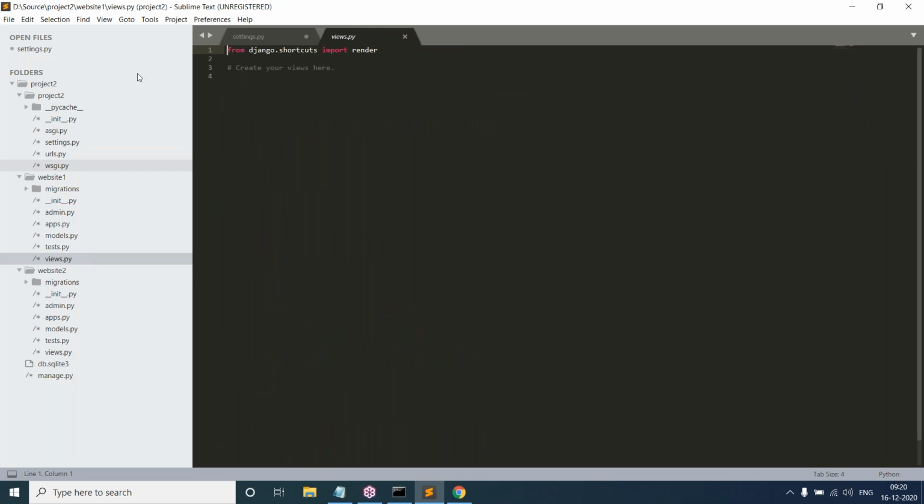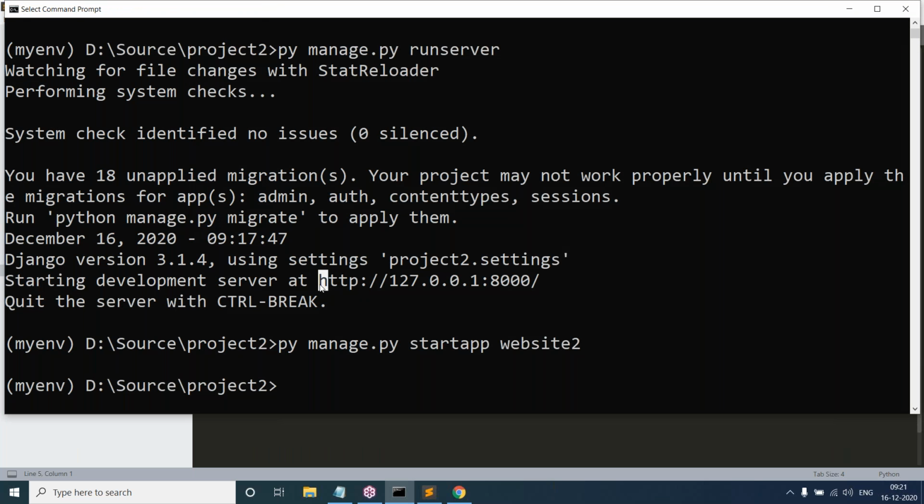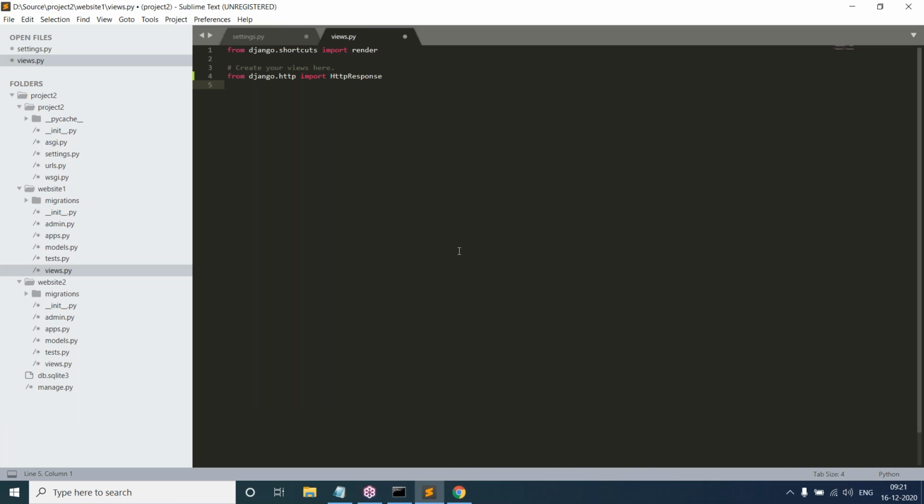In website 1 in views.py, we'll write the code: from django.http import HttpResponse. Django is the package, http is the Python module, and HttpResponse is the class. As I said before, Django projects work with the HTTP protocol. When we run the server, we can see the URL, http://127.0.0.1:8000. So here websites will run with the HTTP protocol.